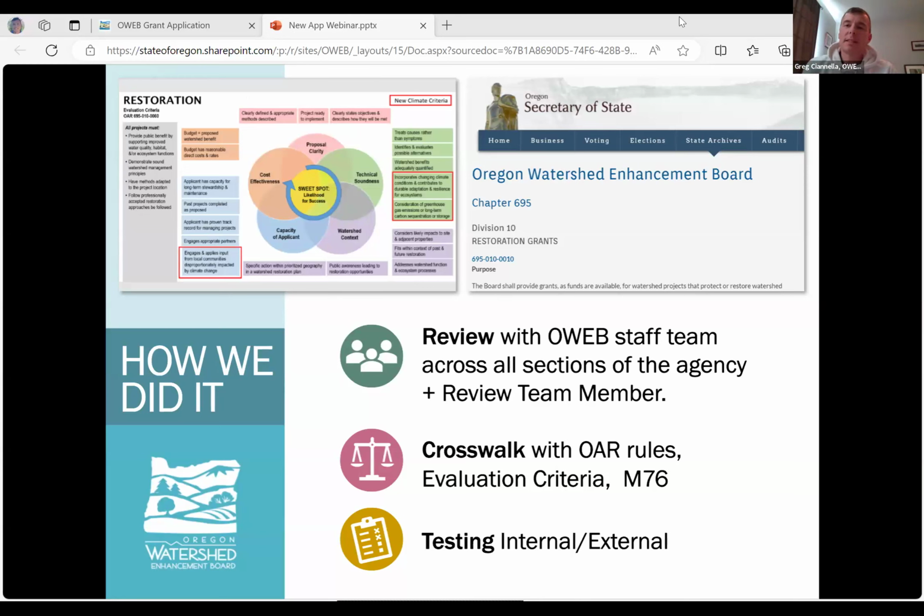So how do we do it? We assembled a group of people at OWEB to assist with this. We got folks from across each section of the agency. We had the IT folks, we had the technical group, we had a fiscal staff member. At the time, we had our climate specialists participate. So we had representatives of all the different groups at OWEB, in addition to having a review team member participate with us, which was key to have their perspective.